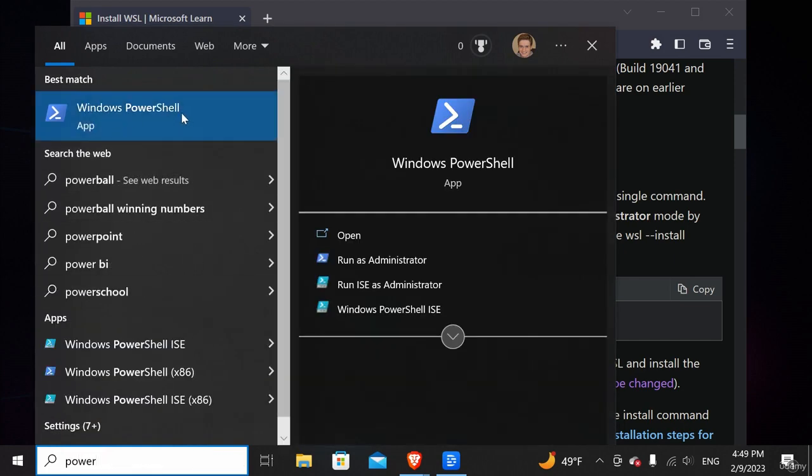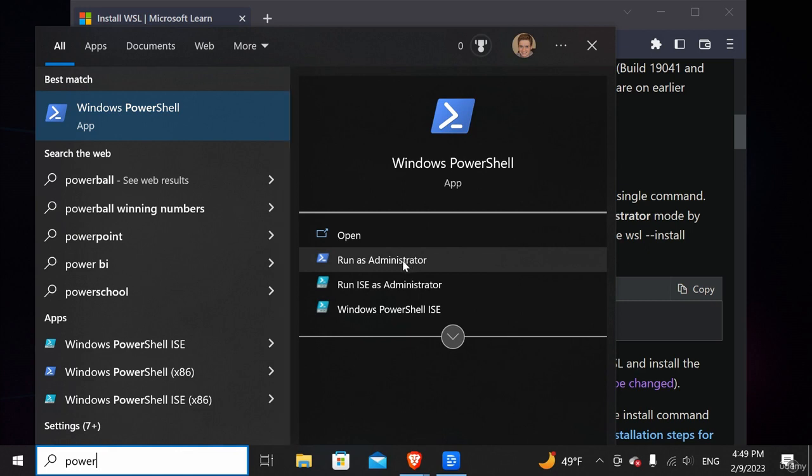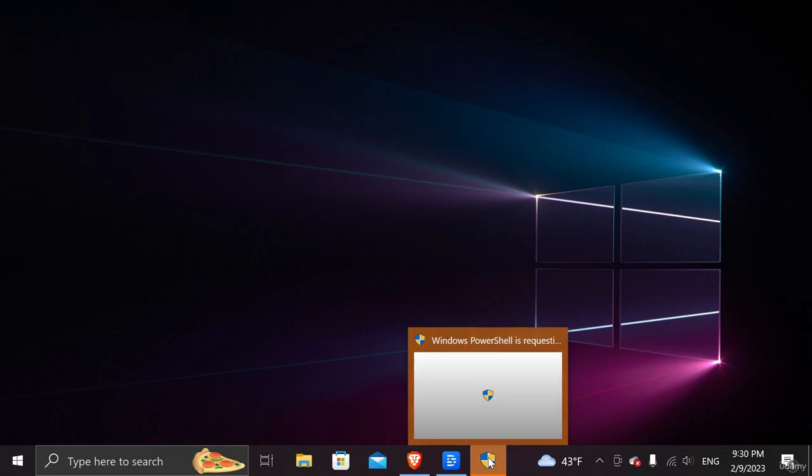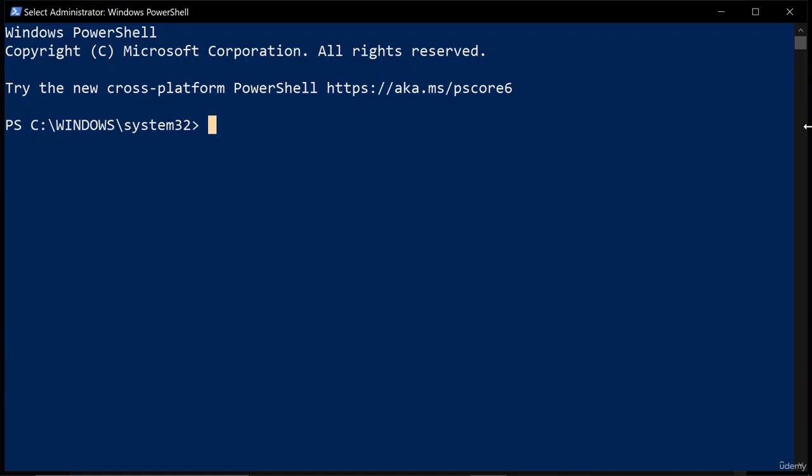It should be one of the first things to come up, and then here in the menu we see we have an option to run as administrator. You'll need to click that one, otherwise the session won't have permission to install things on our machine. Note that after clicking run as administrator, you may see a shield icon down here. Click that and then click accept. Okay, so we have a PowerShell window open here.